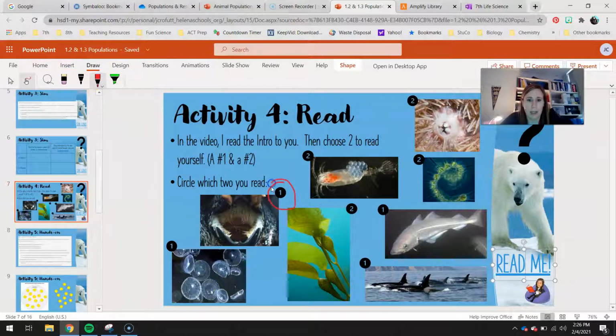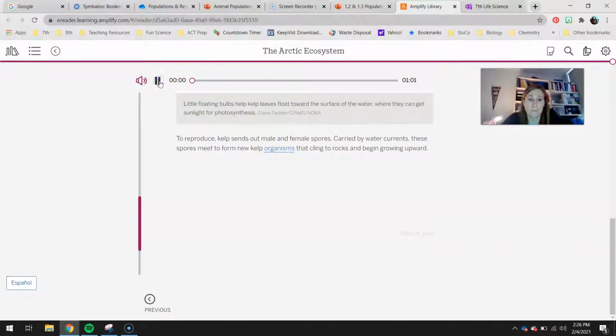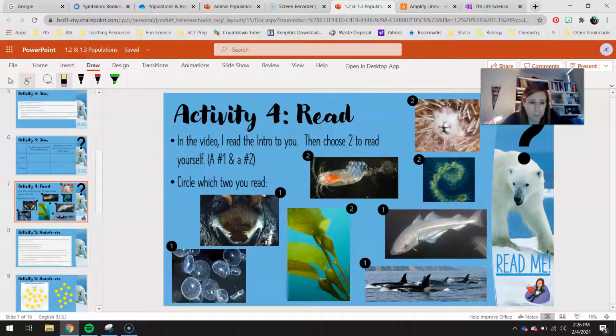Oh, I read the sea urchin and the kelp. Okay, so you should have one number 1 article circled and one number 2 article circled. You guys are more than welcome to read more than that if you'd like. And don't forget that Amplify will read these to you also. Chapter 9, Kelp. Okay, all right, moving on.